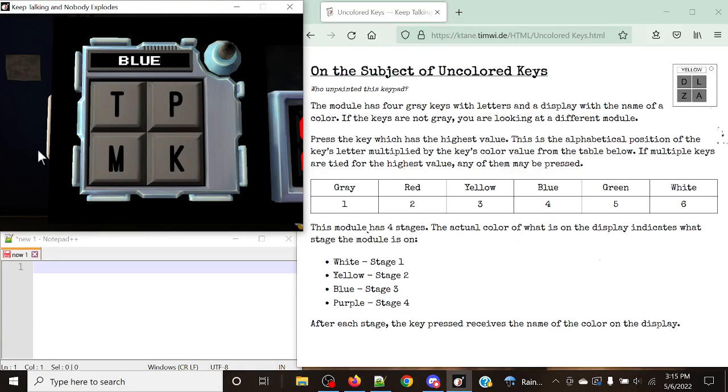Hello there everyone, my name is Crazy Caleb and welcome to Uncolored Keys. Now this module is based off of the original version called Color Keys, and the way that you're going to be able to discern this from colored and uncolored keys is the fact that uncolored keys is simply going to start off with all gray buttons. That's going to be the way that this works.